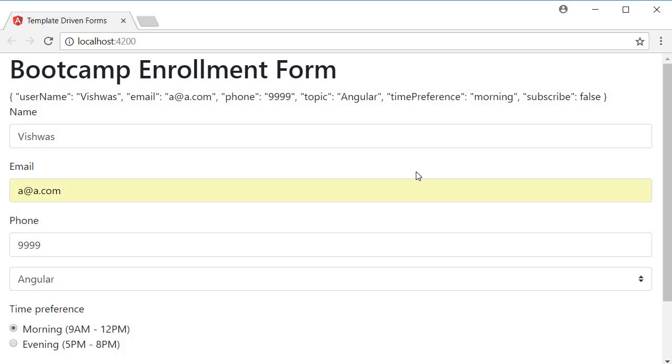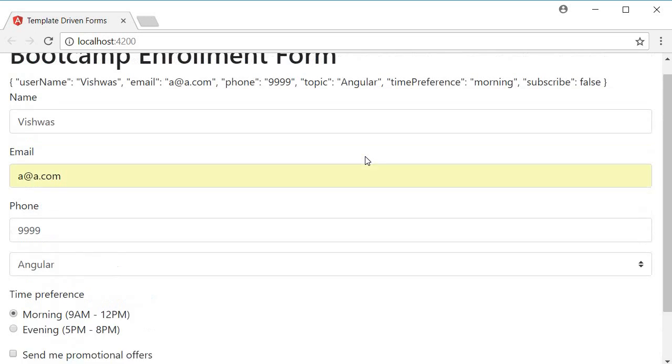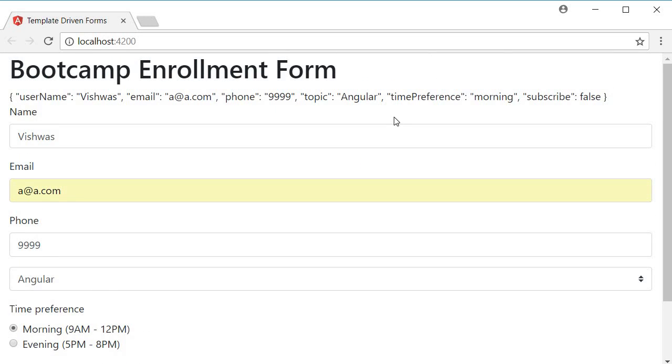Input values correspond to the text in the field. Radio button values correspond to the value attribute. Select tag corresponds to value attribute if present, else it just corresponds to the text that is there. And finally, checkbox corresponds to either true or false. Now, in addition to ngModel, Angular also provides the ngModelGroup directive. We use the ngModelGroup directive if we would like to group together or create a subgroup within a form.